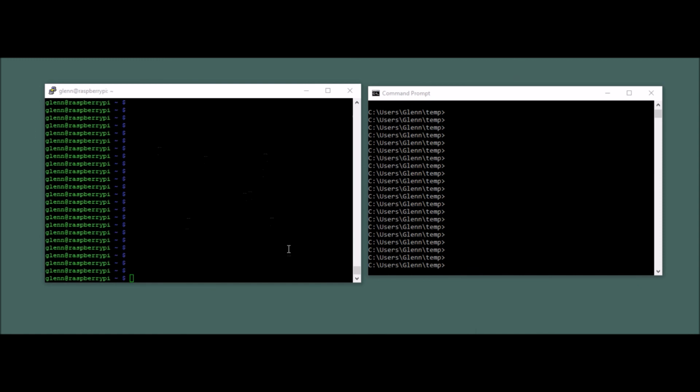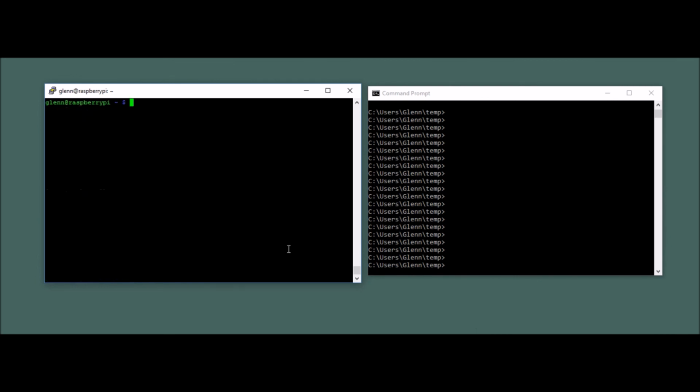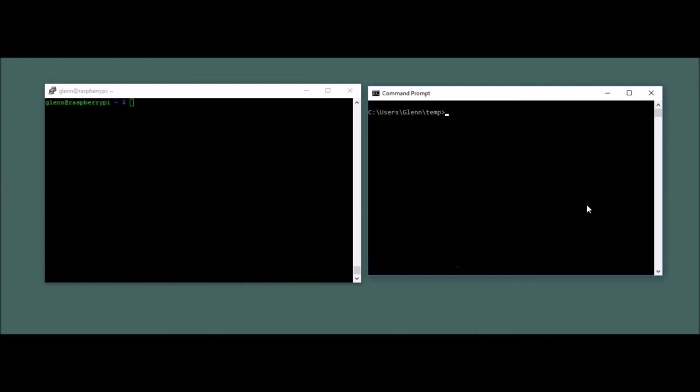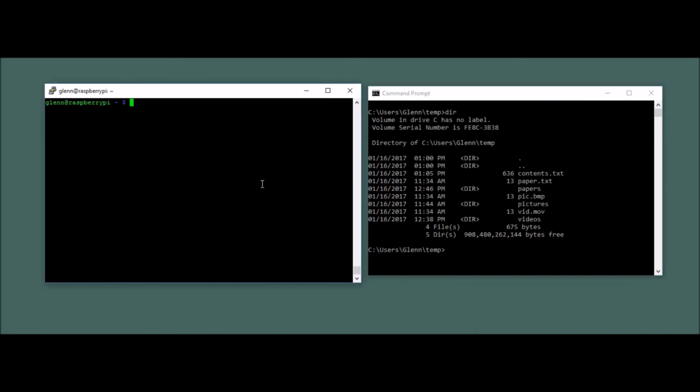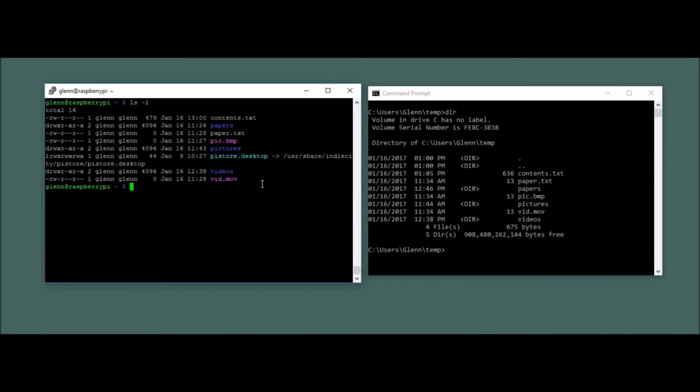If I type on the Linux side, if I type clear, it'll clear the screen. And on the Windows command line, if I type CLS, it will also clear the screen. So let's do that. So I'll do a dir here, and I'll do an ls here.